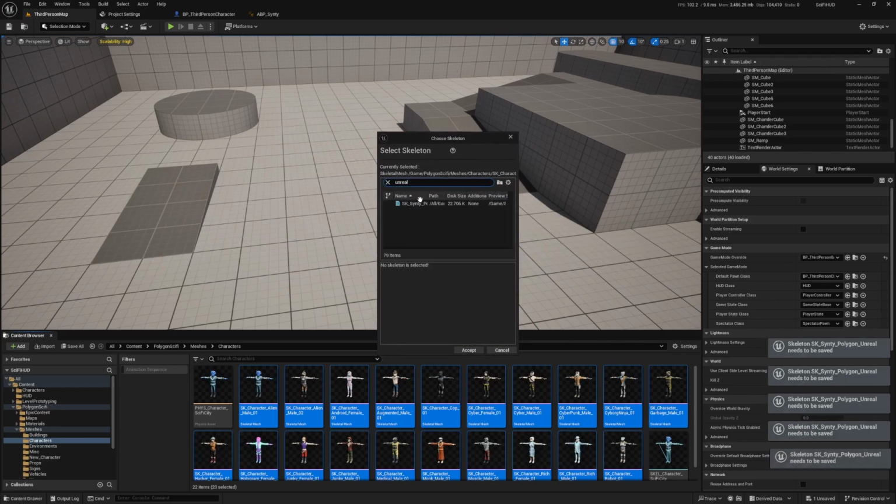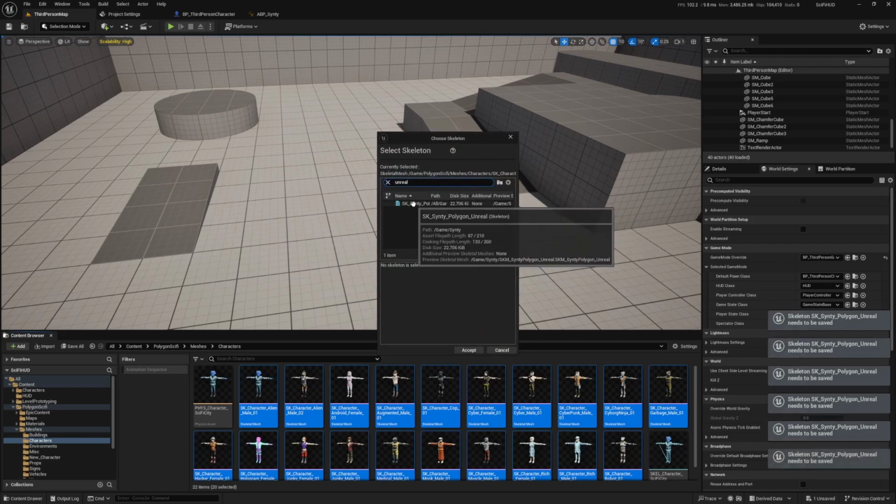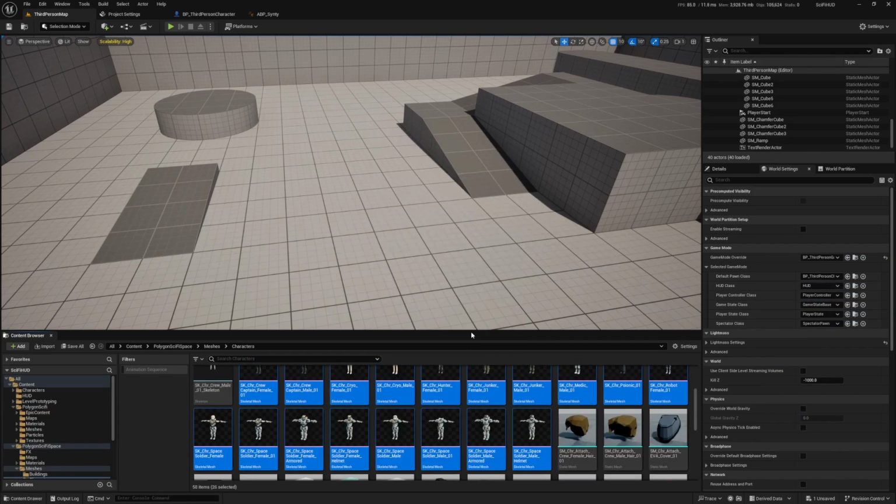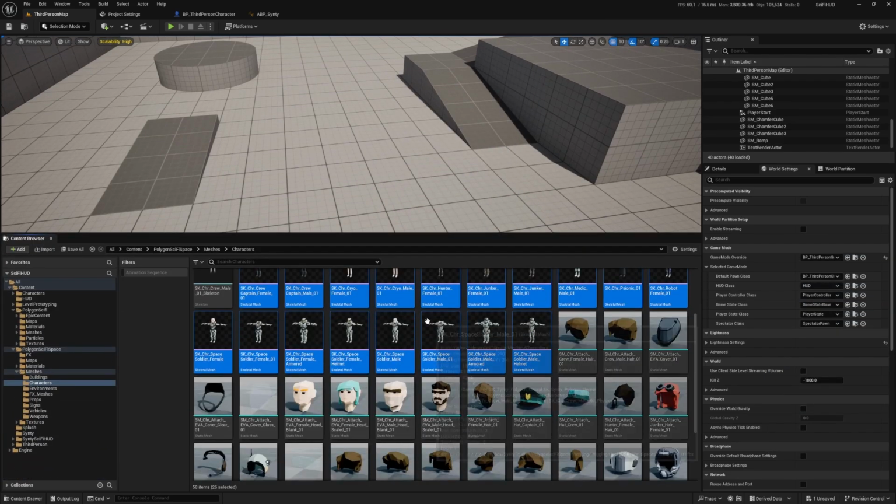If you know a way of how I can do this in bulk instead of doing it one at a time, feel free to leave it in the comments below. That would be really helpful. And now everything is retargeted. So let's go ahead and try this out.